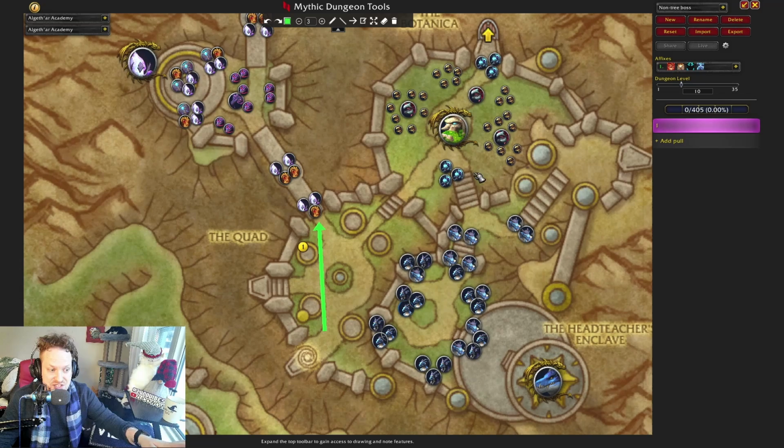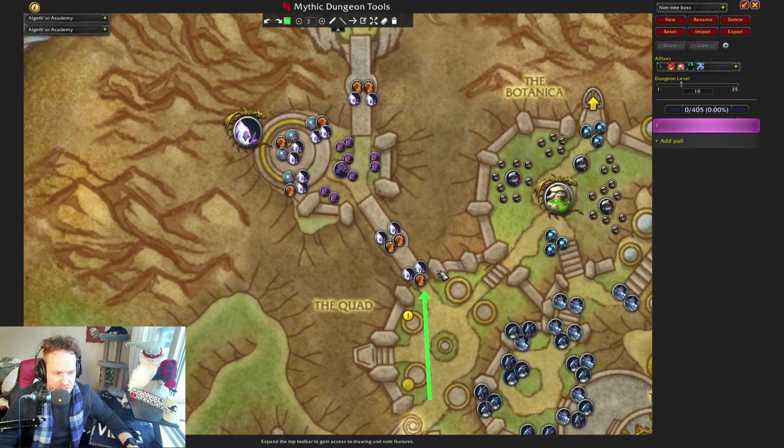So now we've got our buffs. We're not going tree boss way. We're going this way this time. So now I go first pull, boom, boom. I want to get these together on the first pull. Most efficient way to do that. Add to the next pull.